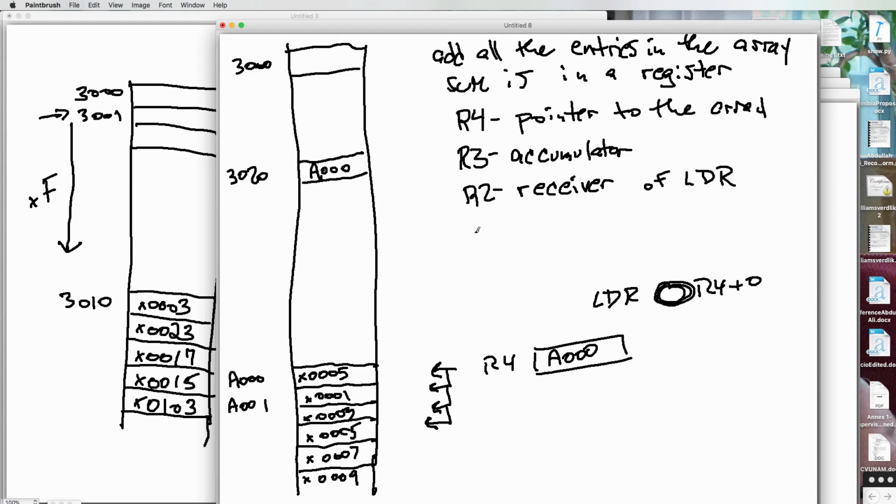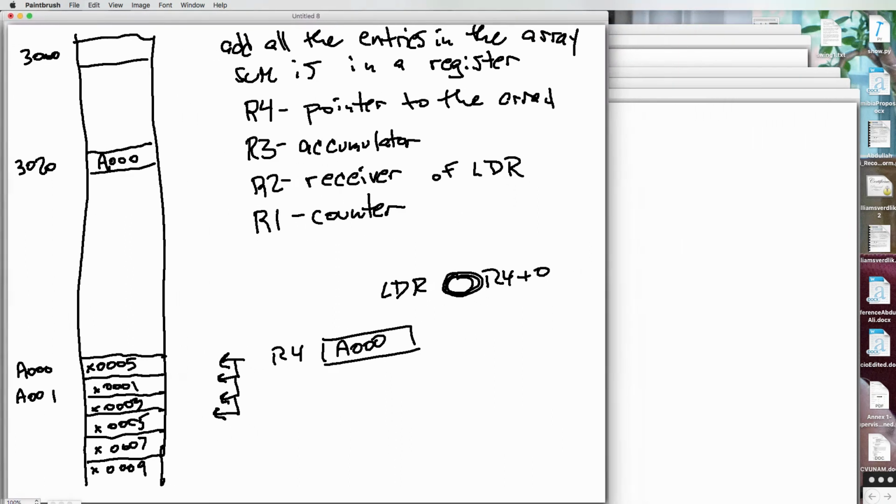And then I'm going to have R1, that's my counter. And what I want to do is take this number here, this number 5, and put it into R1, and keep going through a loop where I'm accumulating things, and I'm going to decrement this, and as long as this thing is greater than 0, I'm going to go back and get some more.